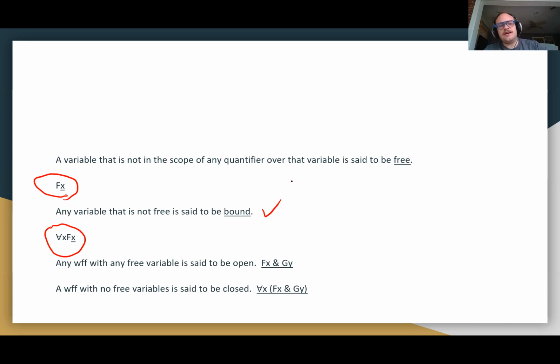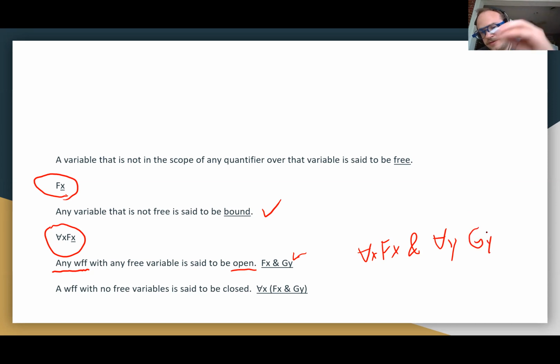All right. And now here's a property of well-formed formulas. Any well-formed formula with a free variable is open. So here we have two variables, x and y, neither of which have quantifiers quantifying over them. And I'll show you an example of closing this well-formed formula. Closing is when a well-formed formula has no free variables. I'm going to close this well-formed formula by adding quantifiers that quantify over these variables. This is a closed version of that same well-formed formula.